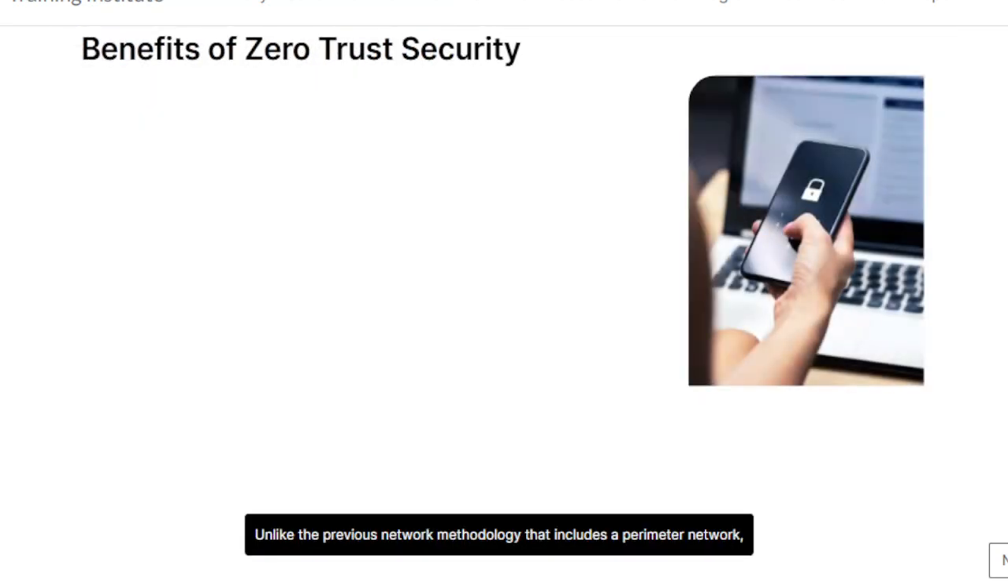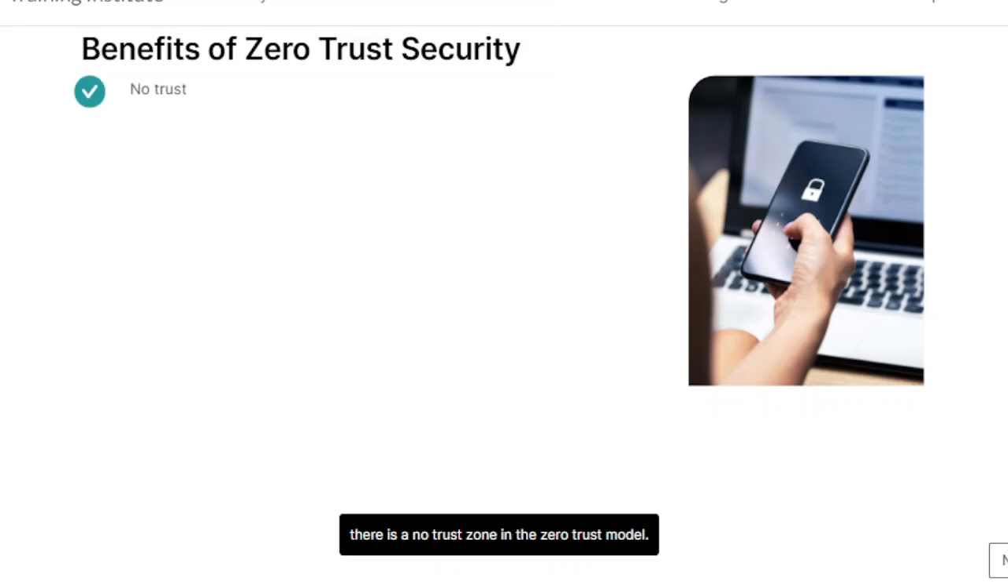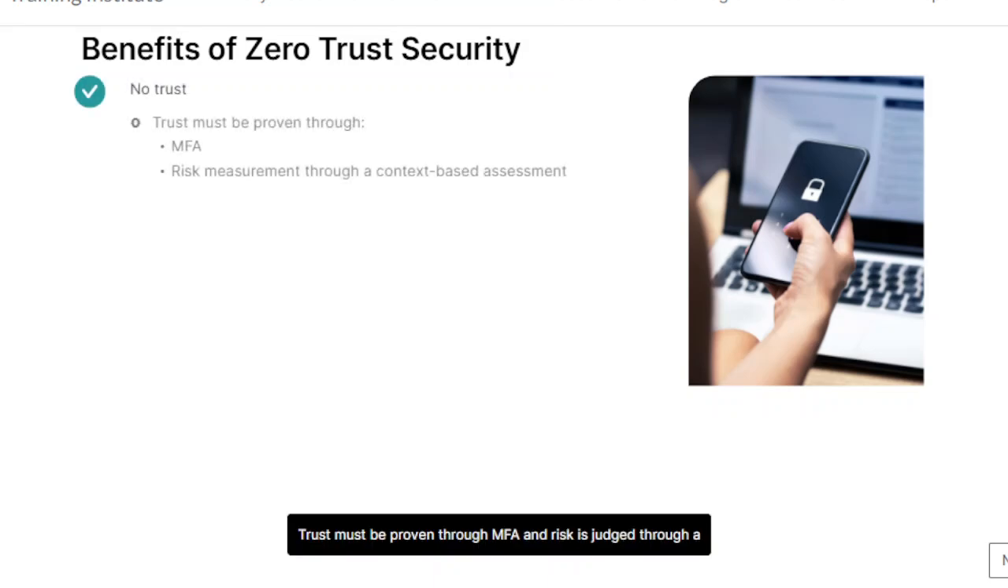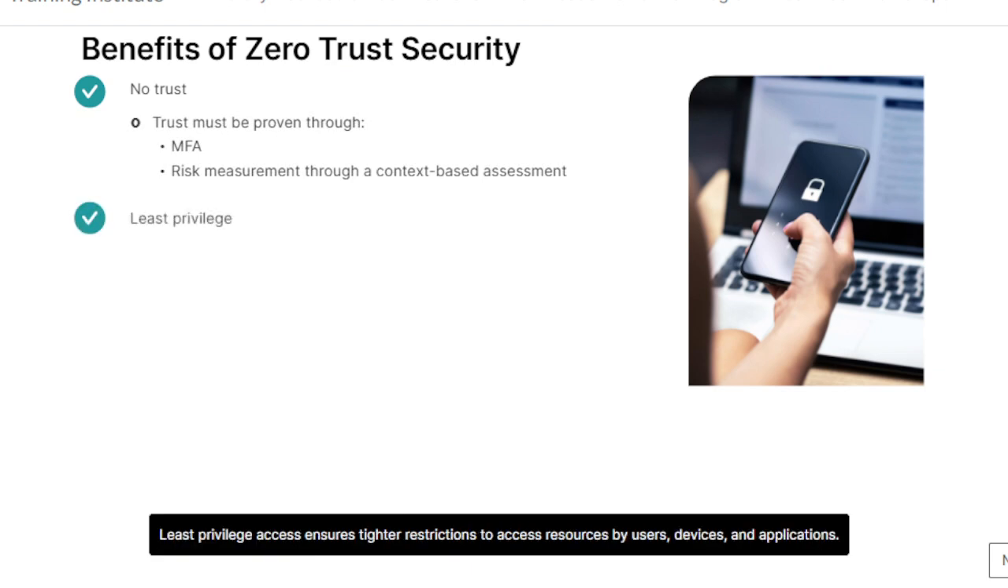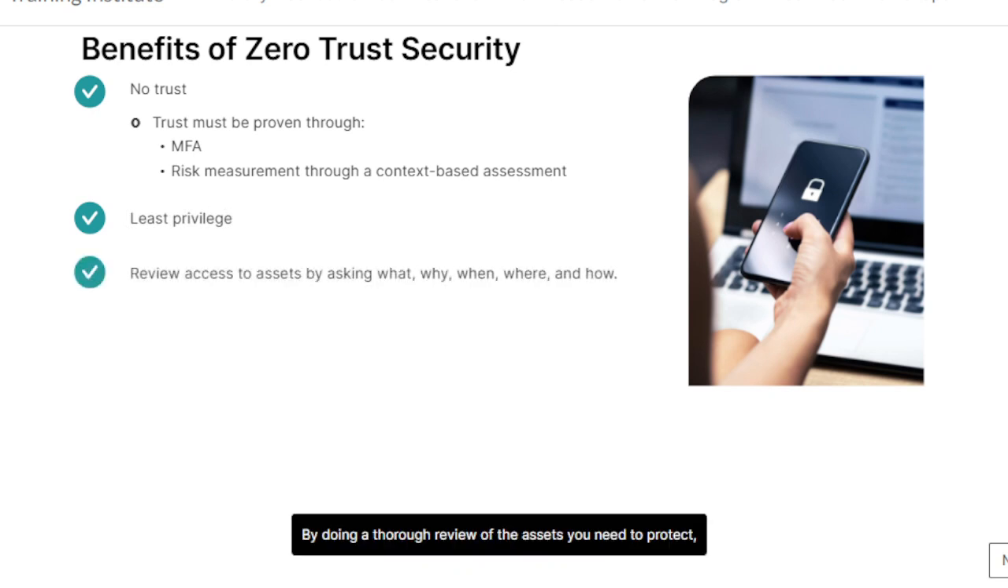Unlike the previous network methodology that includes a perimeter network, there is a no-trust zone in the zero trust model. Trust must be proven through MFA, and risk is judged through a context-based assessment. Least privilege access ensures tighter restrictions to access resources by users, devices, and applications. By doing a thorough review of the assets you need to protect, and by asking what, why, when, where, and how, you reduce the attack surface and better protect the network.